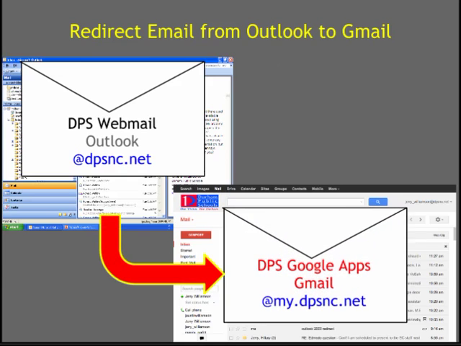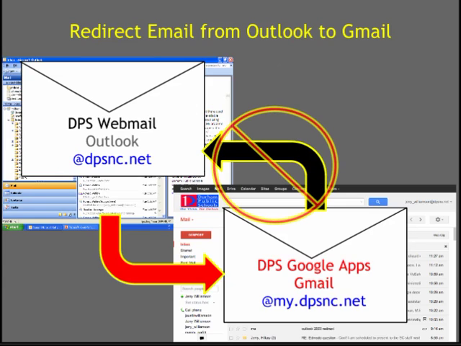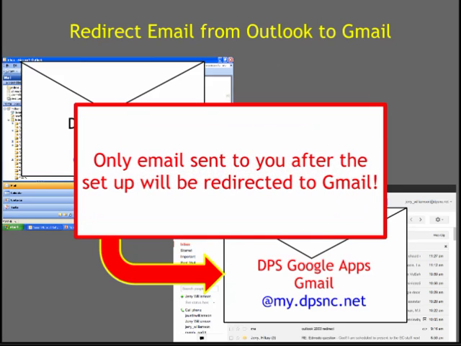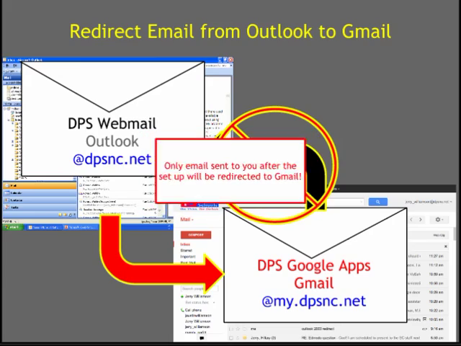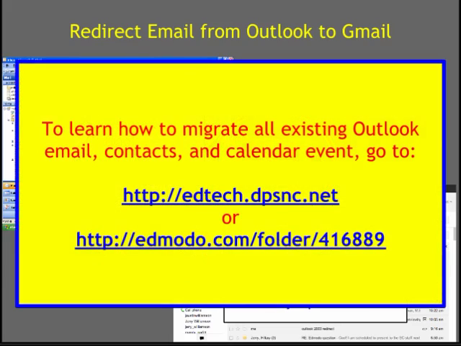Be aware, however, that these are not instructions to sync the two accounts. What is done after the initial redirect will not be reflected in the other account, such as replies or any other sent mail. Also be aware that these settings will not be applied to email already in your DPS inbox, only to email received in the future. If you want to migrate past emails from DPS Exchange to Google Apps, please refer to our migration instructions.